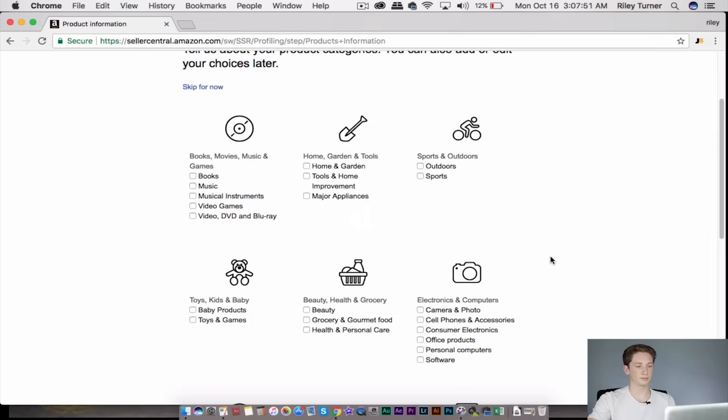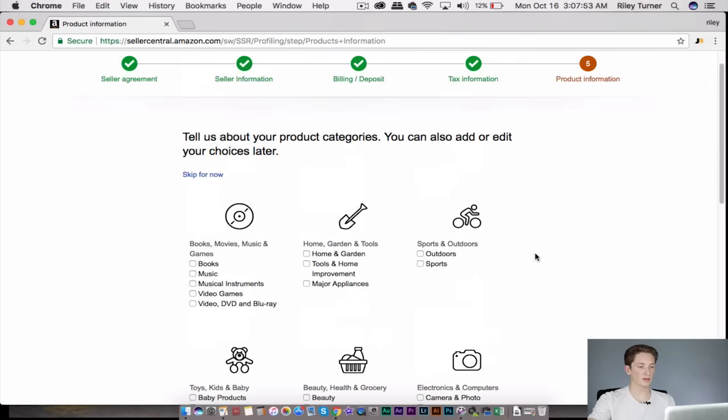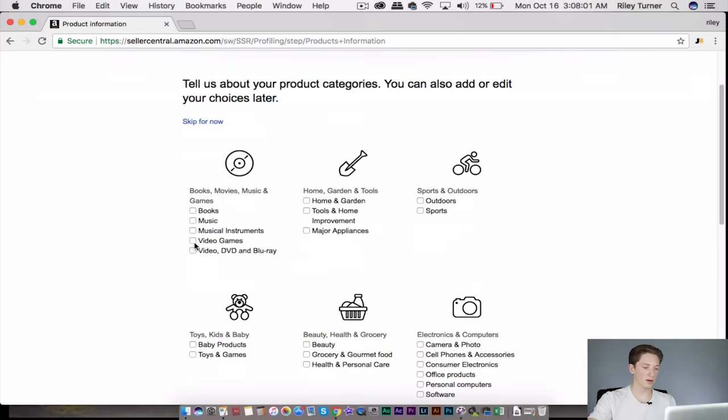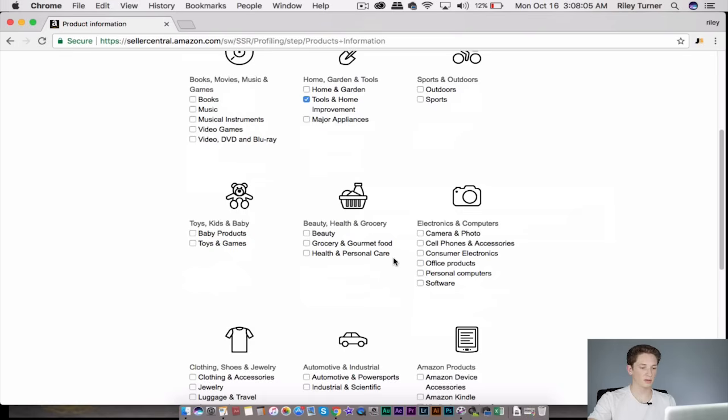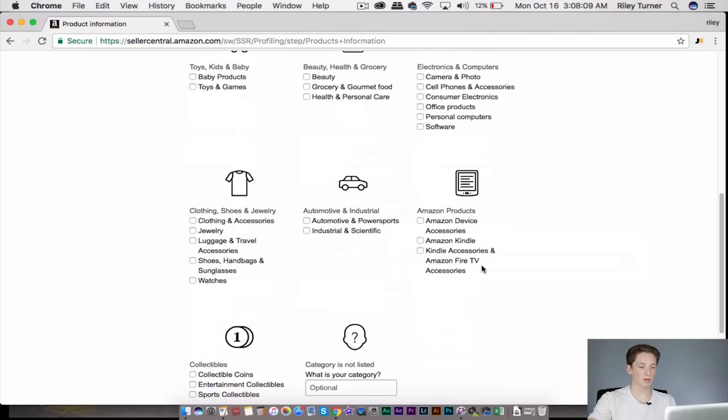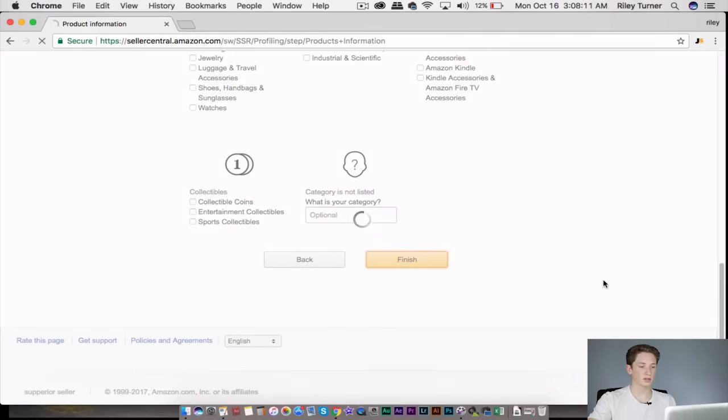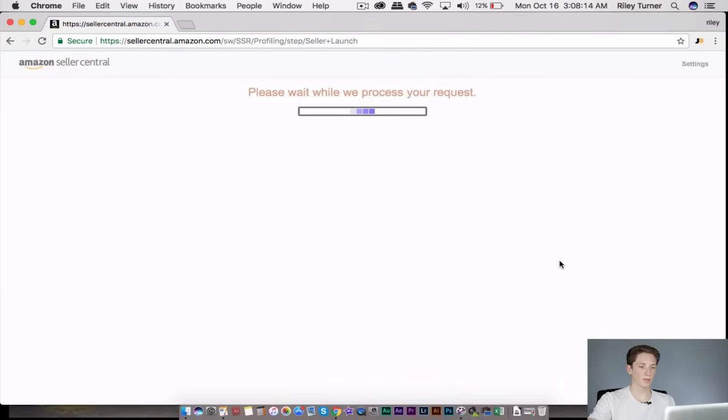So next. And then this is going to be like, tell us about your product categories. You can also add or edit your choices later, so this really doesn't matter right now. Let's just say that we are selling tools and home improvement or whatever it is. Just make sure you're ungated in whatever category you're selling. And then you're going to hit finish. You can always edit that stuff later if you want to change it. So no worries.